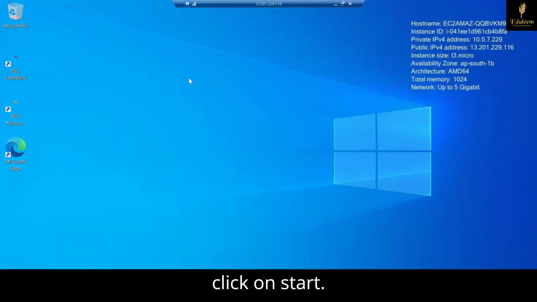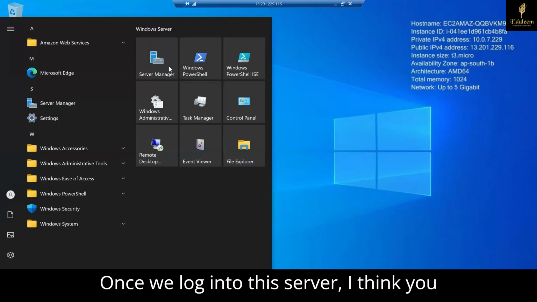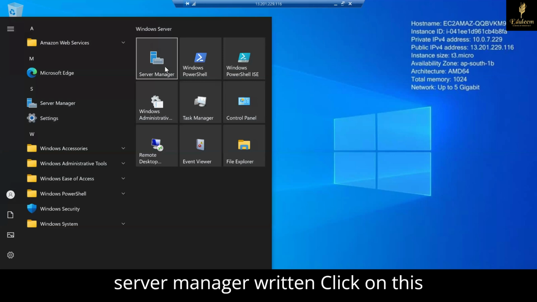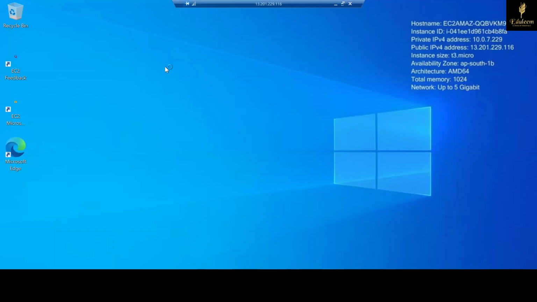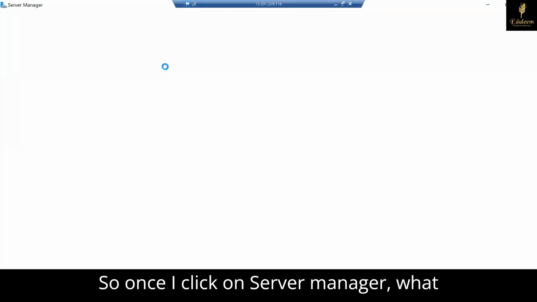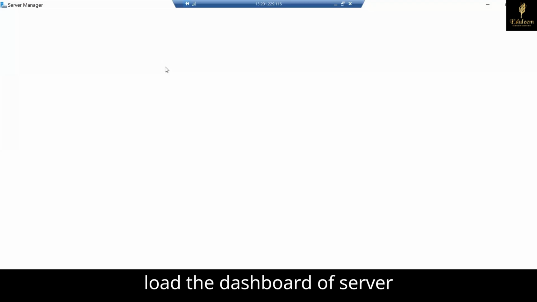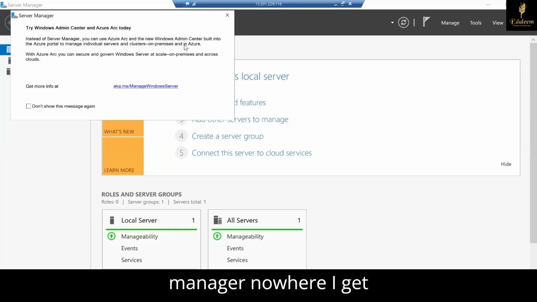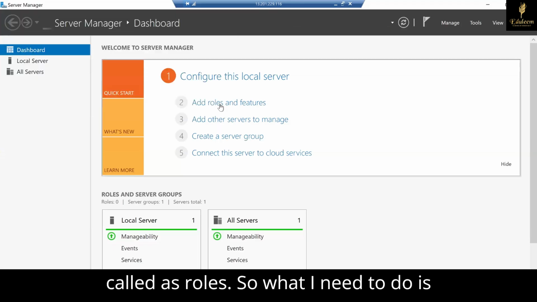So first we need to click on start. Once we log into this server, I think you all can see there is something called Server Manager written. Click on this Server Manager. So once I click on Server Manager, Microsoft Windows will load the dashboard of Server Manager. Now here I get an option to install something called roles.